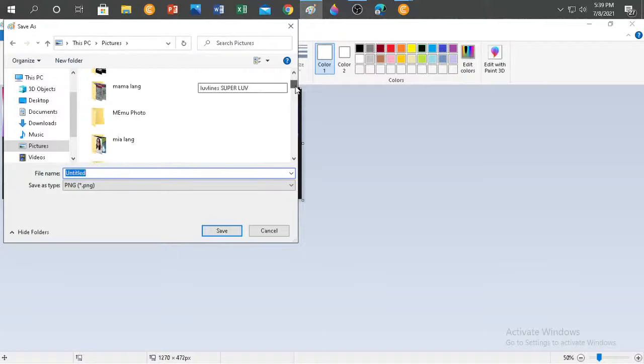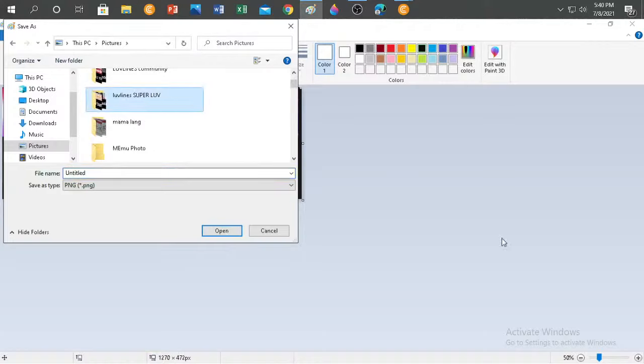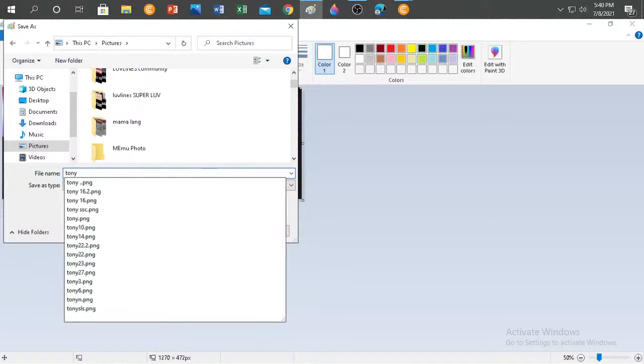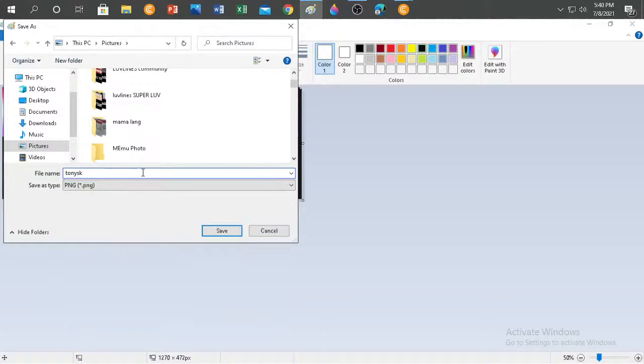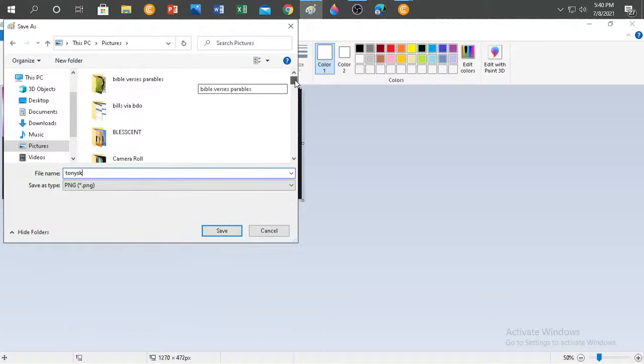For example, nasa na? Let's look. I have already Super Love. Sige, lagay kita Super Love, Tony. So, ilalagay kita dito. I have already created a folder. So make sure you have your folder because you're going to get those photos from the folder.